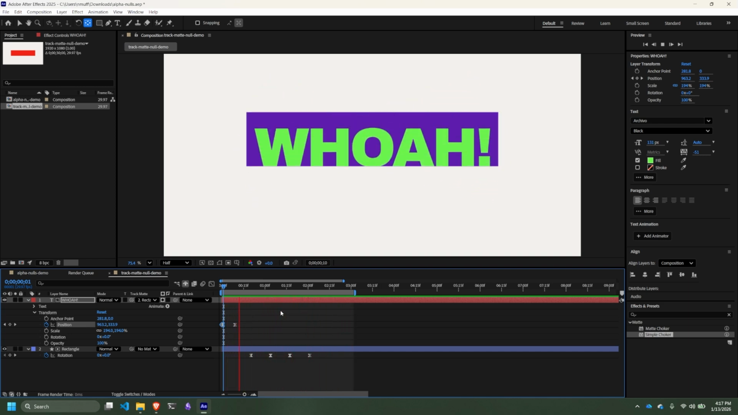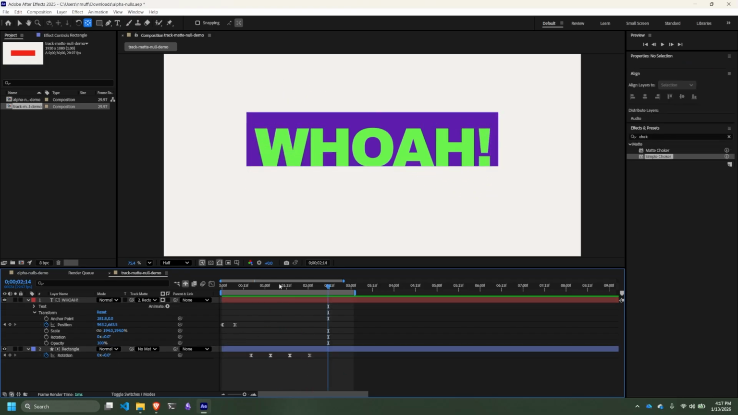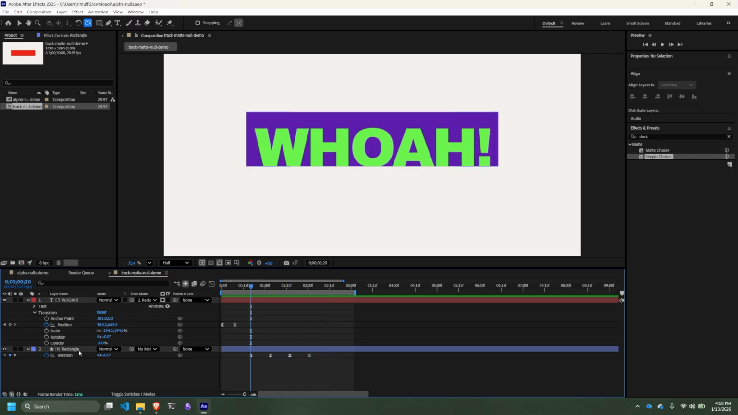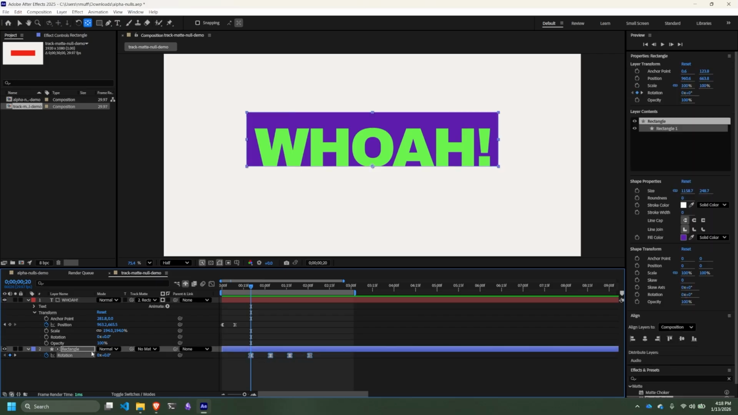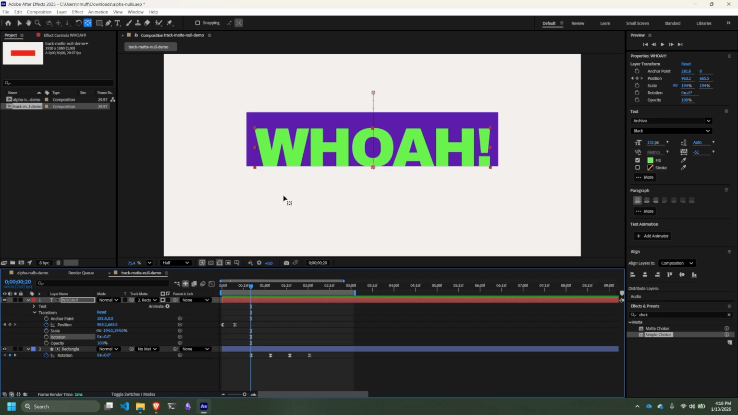And we can go ahead and rotate this as well. And we actually want to do the same rotation that we're doing with the rectangle, just in the opposite direction, but at the same time. So I'm going to jump back to my first rotation keyframe on the rectangle. I'm going to select all of these. I'm going to select the rotation on the text layer and paste these in.